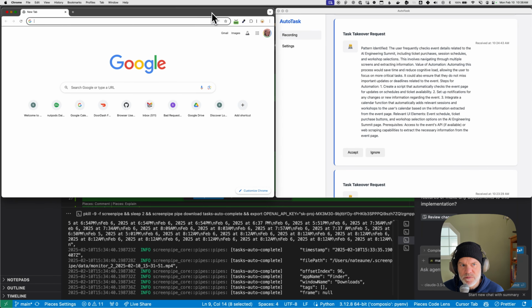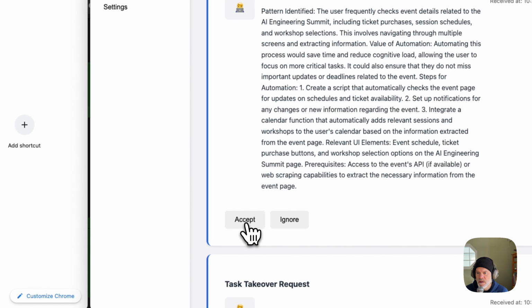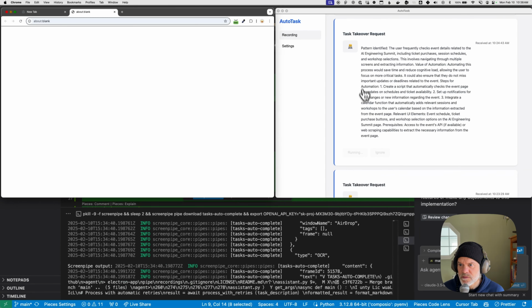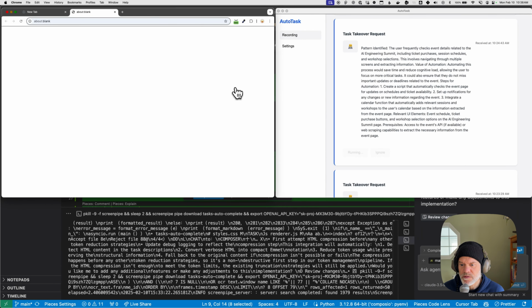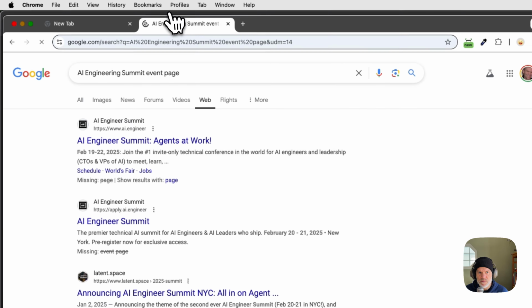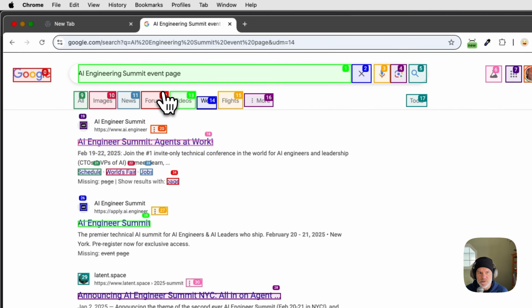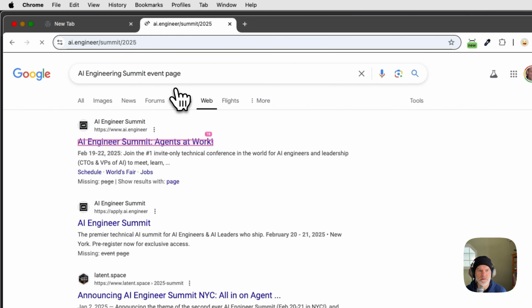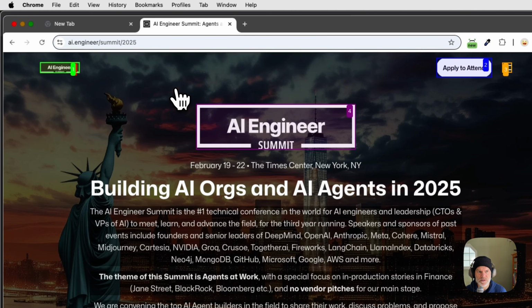So here we have Chrome running, and if I click accept, now what it's going to do is basically try to execute this task in the browser. So it's opening up a new browser tab. It's doing a Google search for the AI Engineering Summit event page, and it's navigating to that page.